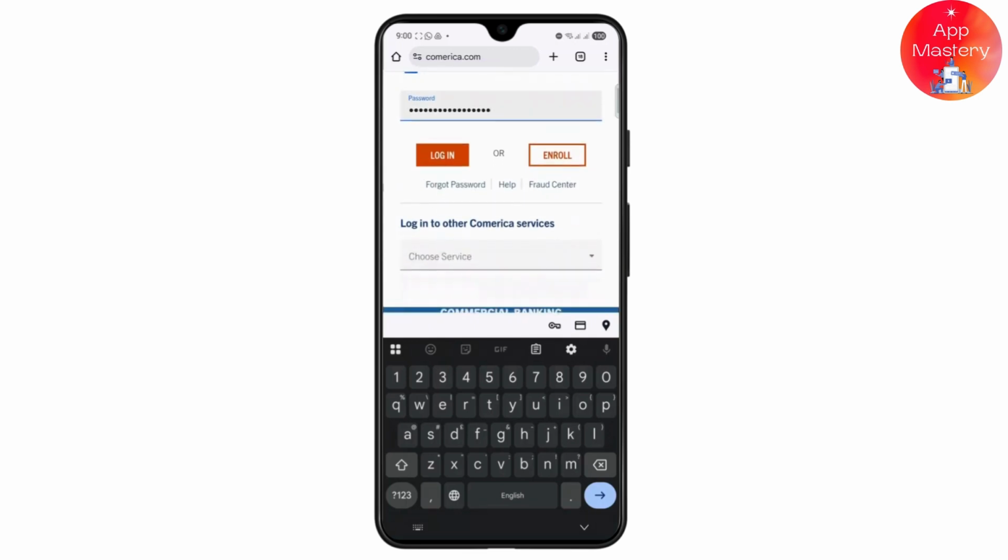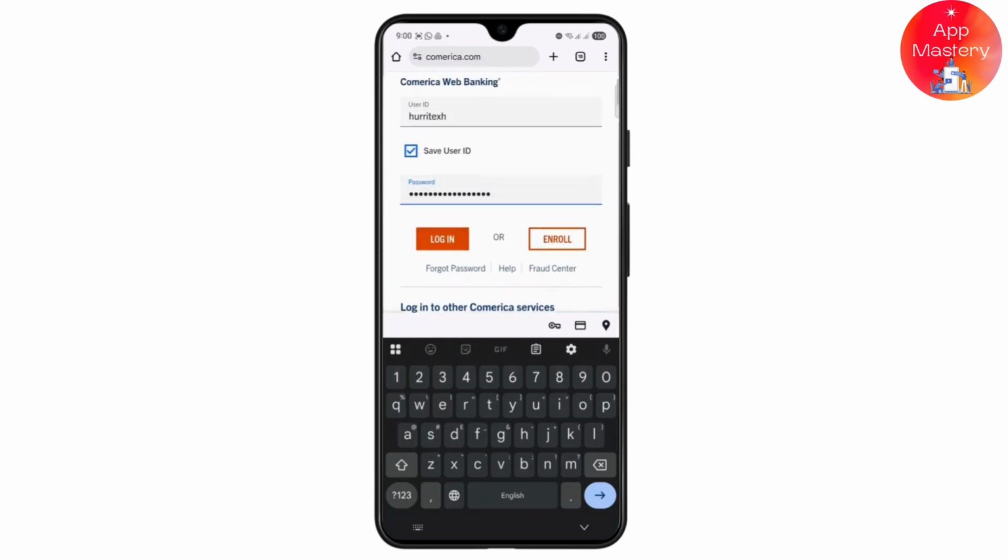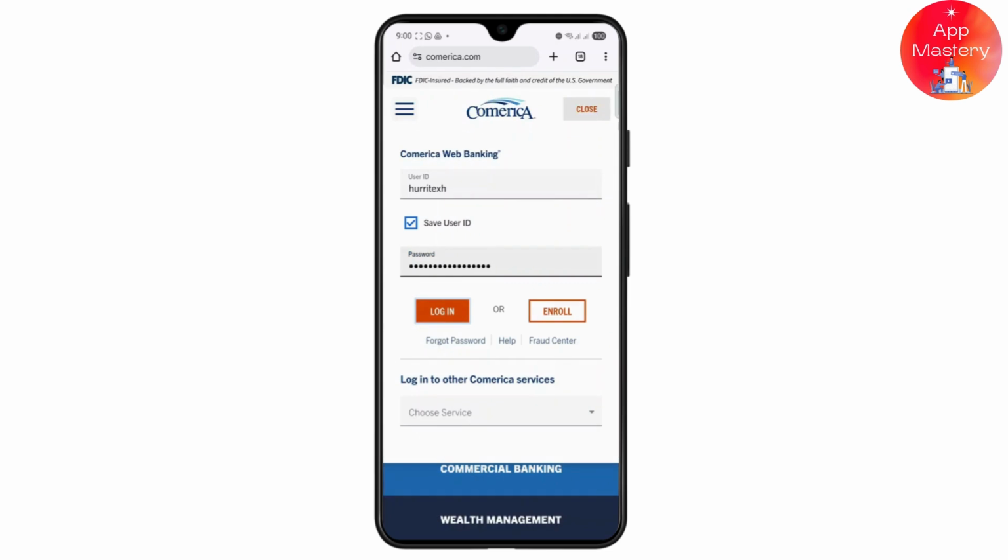Now, if your password is correct, you should be able to tap this login button right here to log into your account. If not, you should go ahead and tap on this forgot password page if you have forgotten it.